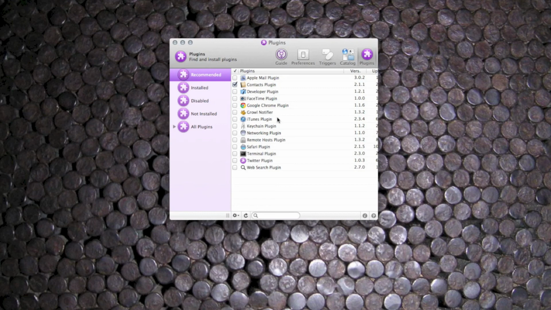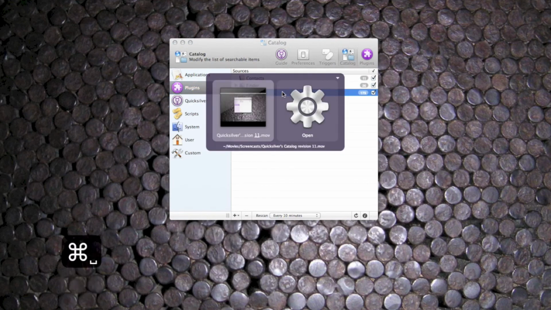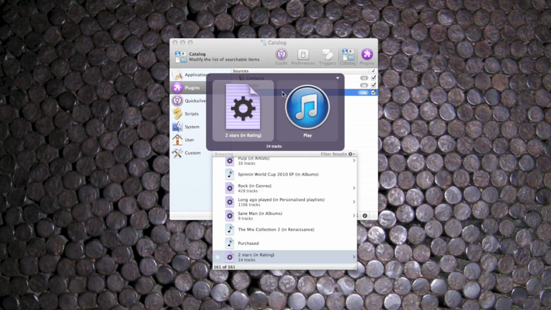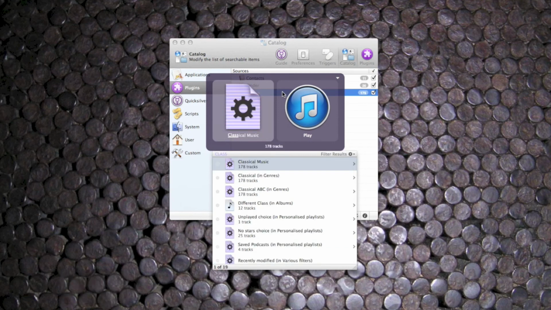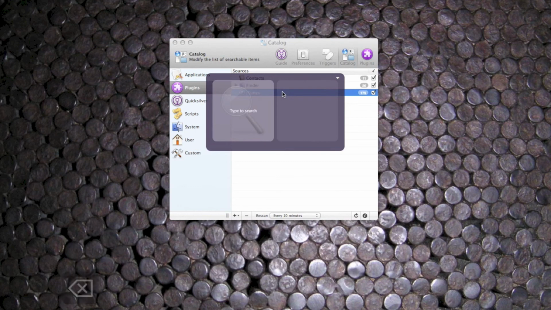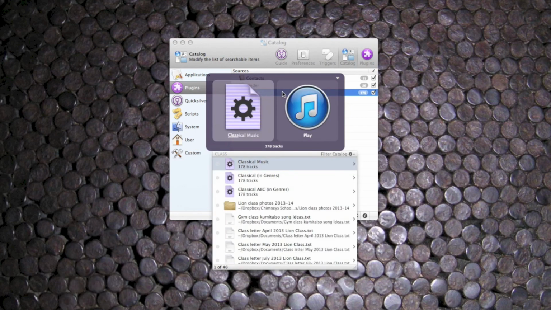The iTunes plugin allows Quicksilver to index every playlist. If we select iTunes in pane 1 and right arrow in, the playlists are listed at the bottom. If I start searching you'll see classical music is there. So if I clear Quicksilver's pane 1, start typing classical, you see it appears ready for iTunes to play.